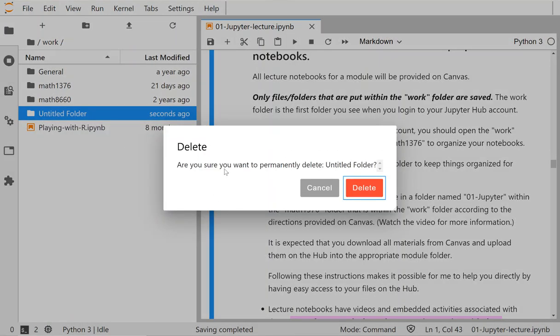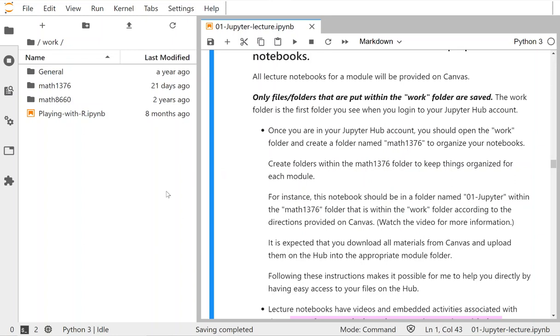Now watch, when I delete anything on the server, it's gone forever. It's gone for good. I cannot recover it. So if you accidentally delete something, that's going to be problematic. I can't recover it for you. So you don't want to accidentally delete things. Now you're told, hey, do you want to permanently delete? So then you need to click this on purpose. So you shouldn't accidentally delete anything actually. Just make sure when you delete something, you really want it gone, because it will be gone.